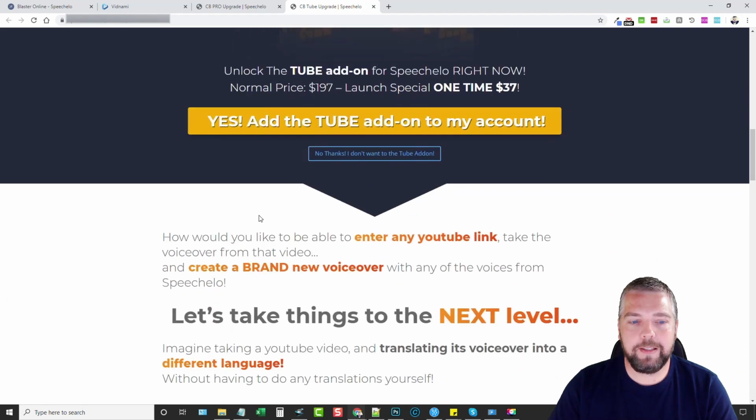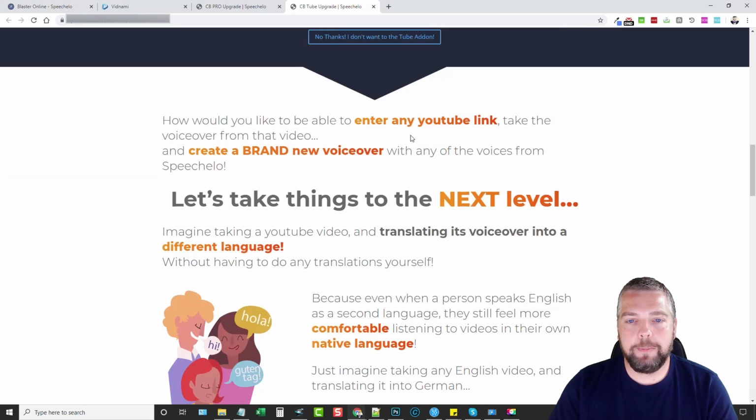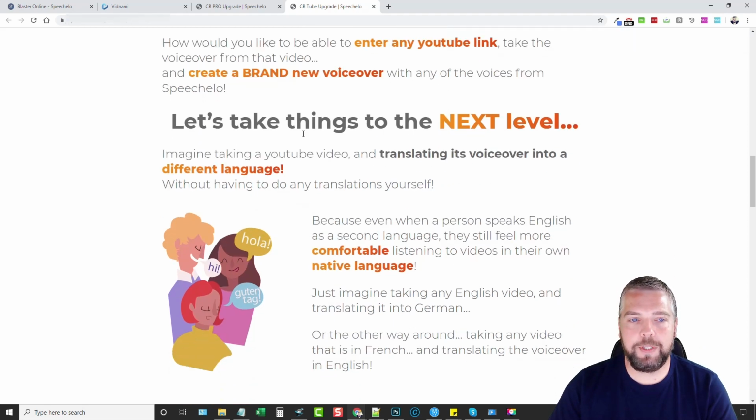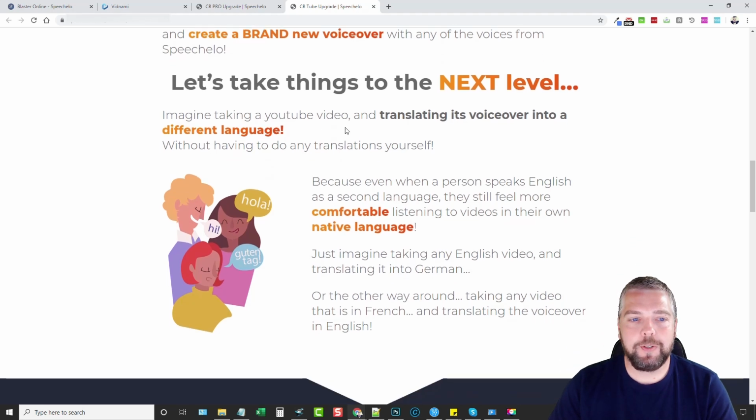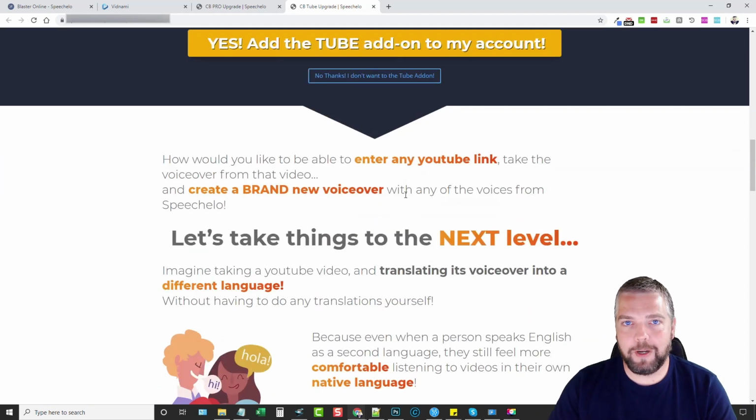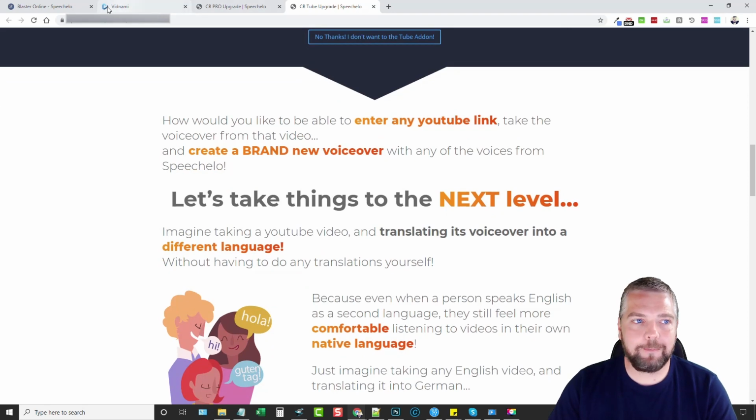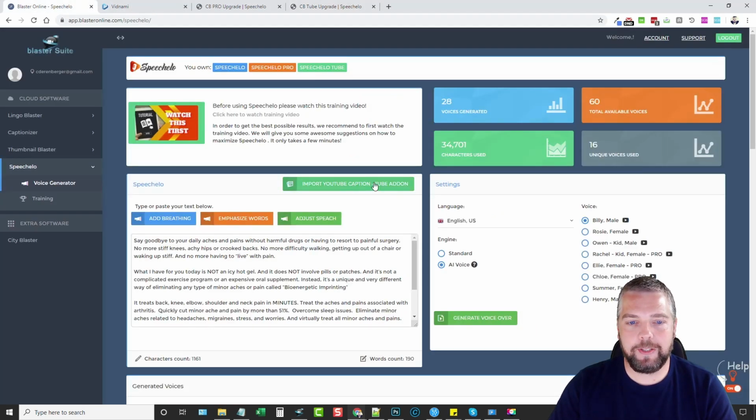And then the other upsell is the CB Tube. And what this does, this is kind of neat. It says, how would you like to be able to enter any YouTube link, take the voiceover from that video, and create a brand new voiceover with any of the voices from Speechelo? So basically, you're taking a YouTube video, translating its voiceover into a different language without having to do it yourself, and you can profit from a video that somebody else made. So that's pretty neat, and that's what this option is here.